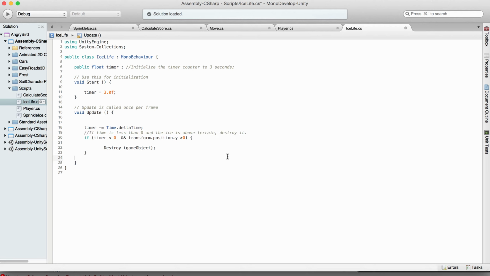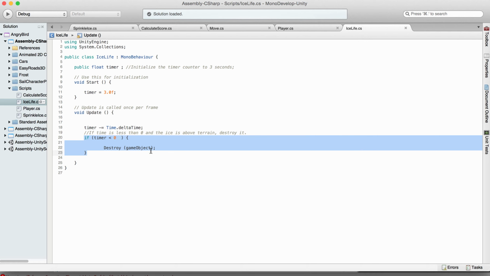Now let me just remove this so that you can understand this easily, and then I'm going to put this back. So what I'm saying is if the time finished, if the 3 seconds have finished since the ice came to the scene, then destroy it. You see, now this will work perfectly.